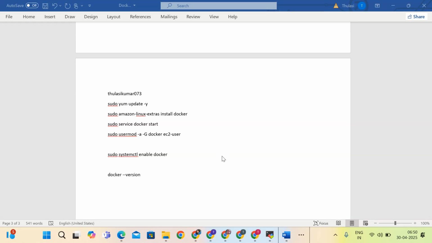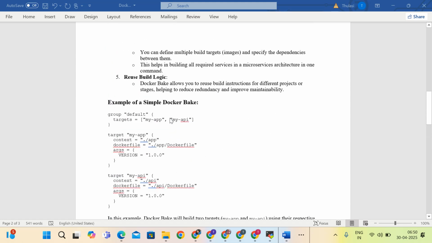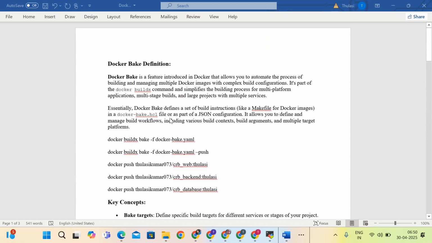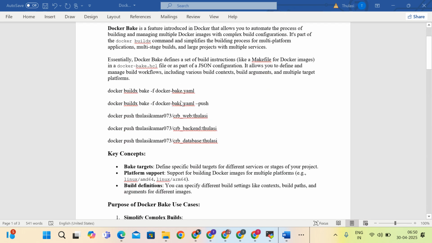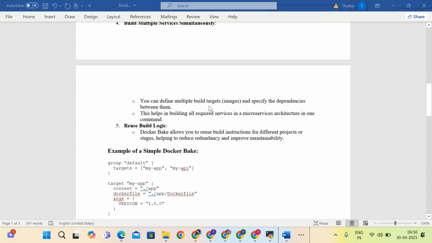Guys, today we are going to discuss how to automate Docker Bake. Last class we already discussed what Docker Bake is, what its use is, how we can integrate it, and the purpose of using Docker Bake. We also did the manual deployments: how to build and push the Docker images to Docker Hub. Today we are going to discuss how to automate that process.